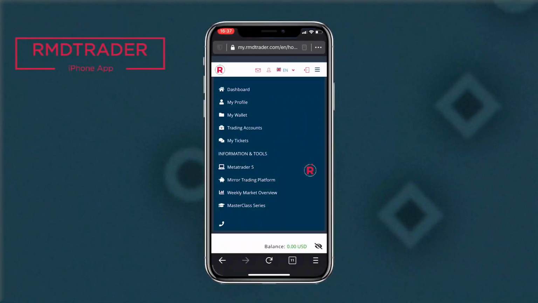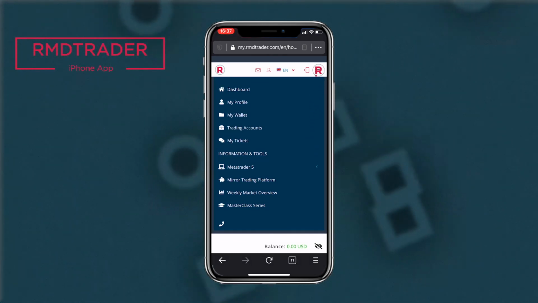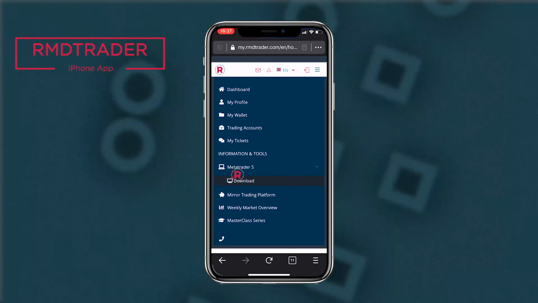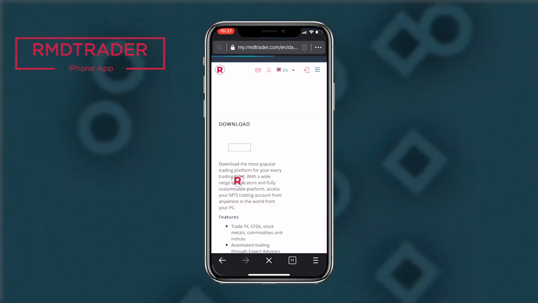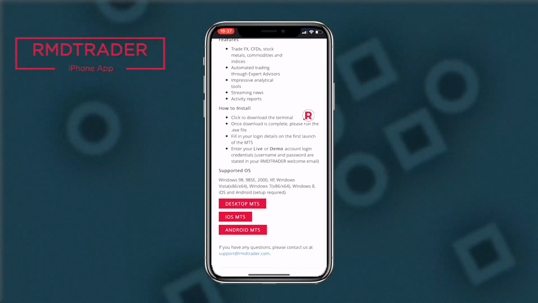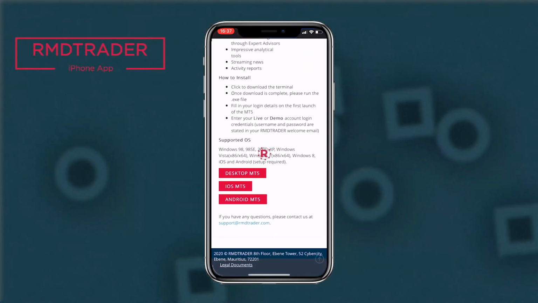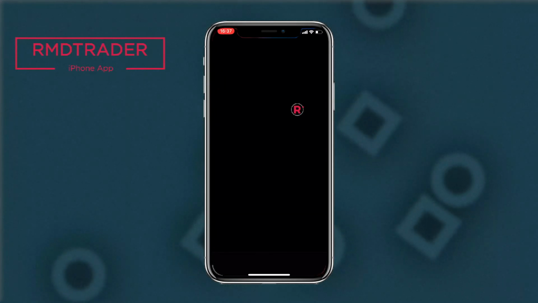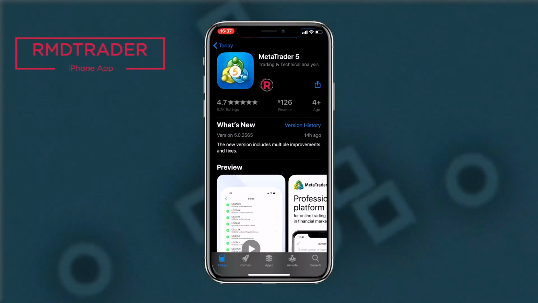The first thing we need to do is click on the hamburger menu in the top right-hand corner. Click on the Metatrader 5 option and select Download. Scroll down and select iOS. This will take you to the App Store. Now we can click on the Download button.